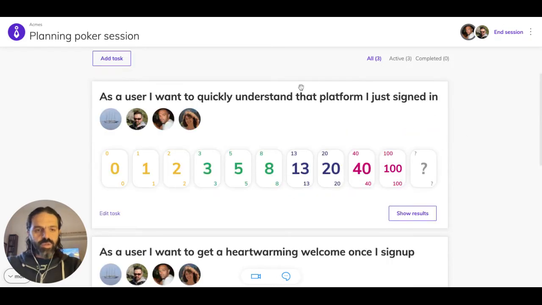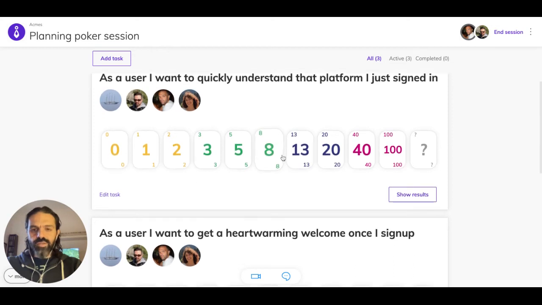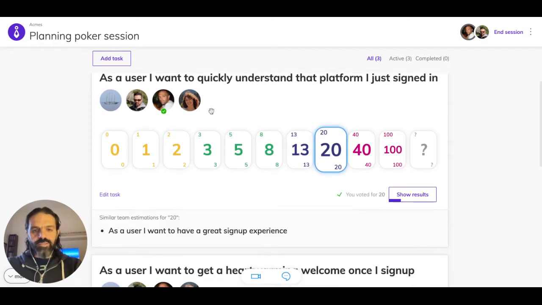And that's it. All right, at any point, I can add more tasks using the button up here. And right now I can proceed with voting. To vote, I simply click on a card and I can instantly see that there is a checkbox right below my name. You can also see some similar votes that I've casted before.